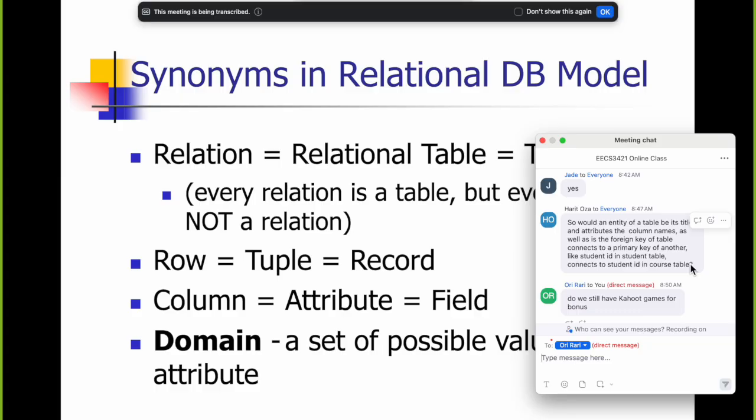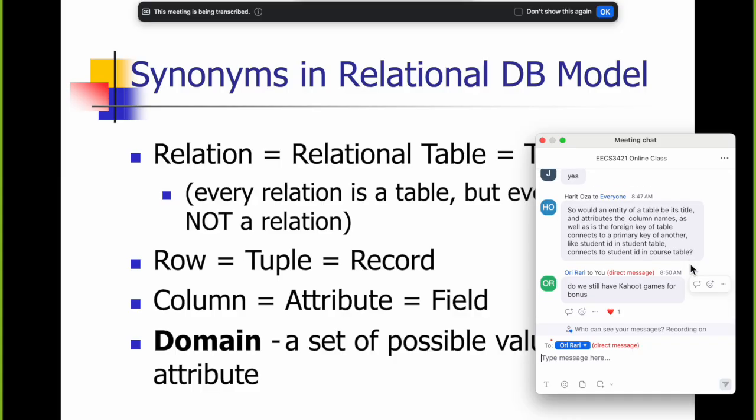So about the Harit question, I didn't understand your question, I guess, but let me know if I didn't answer your question exactly. So an entity, we don't have an entity of a table. So the tables that we have are representing the entities that we had in our conceptual design.